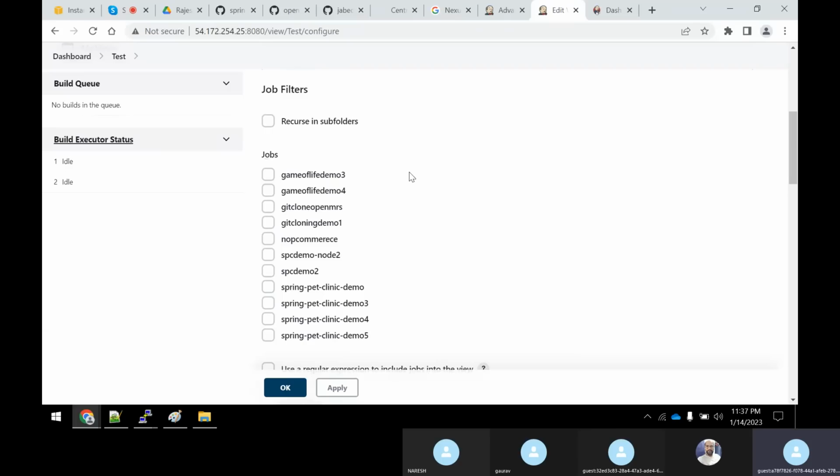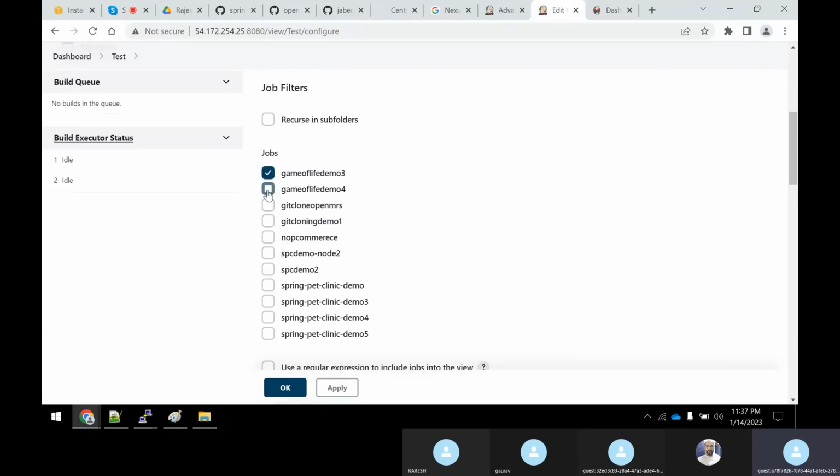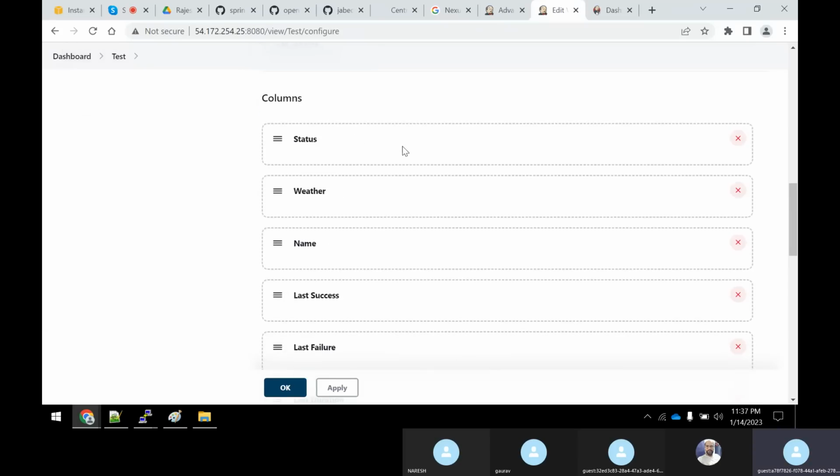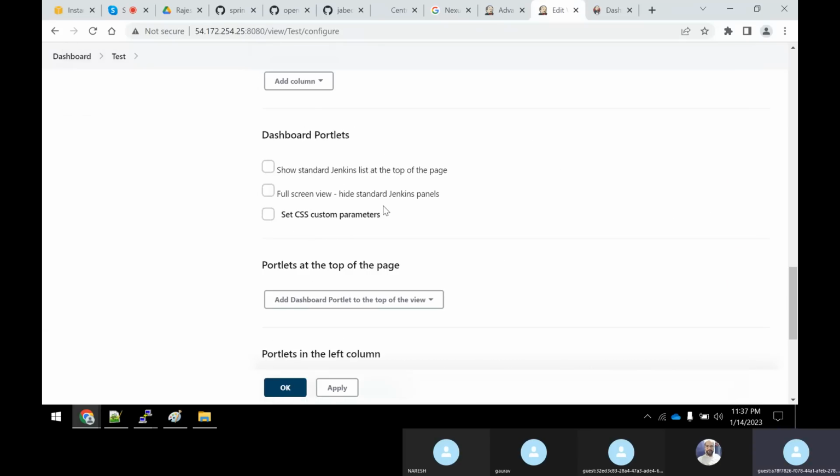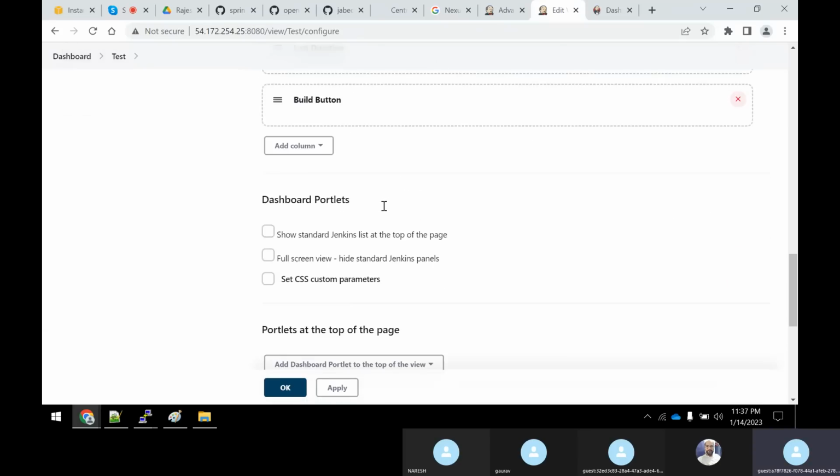So if you create it here, it will give some other options. A lot of jobs you have created. Okay, I need this job, Rajesh. I need game of life. I need some of the jobs, you can select like this, right? And come over here. You need to have status and you need to provide the columns and all here.